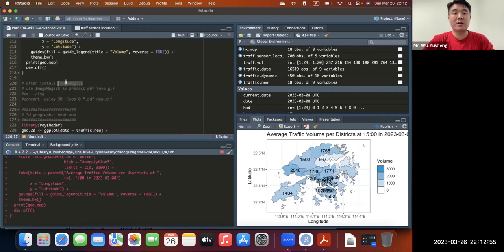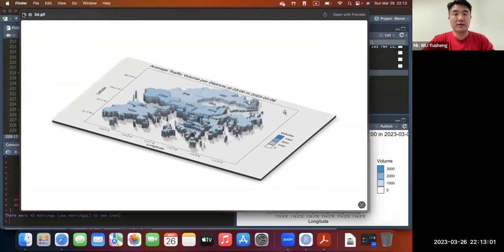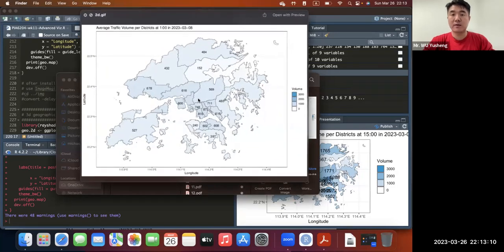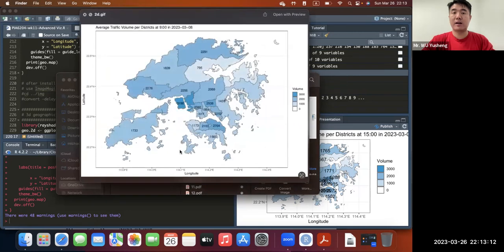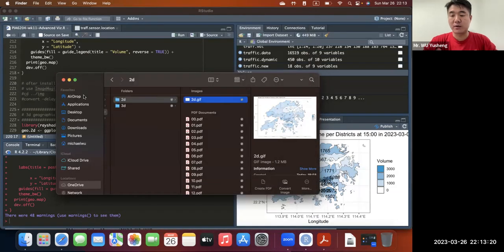And we use this ImageMagick software to combine all those images, those 2D PDFs, together into one GIF, into one graph. Okay. And I did it similarly for the 3D one. So this is the simplest way to create a dynamic map using GIF format because it's just frames.